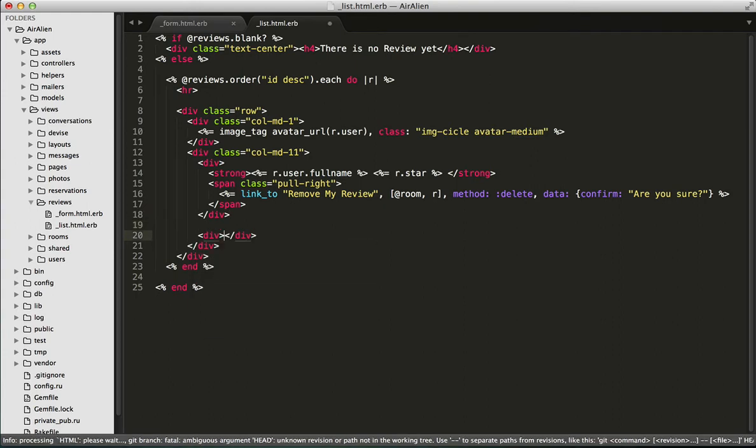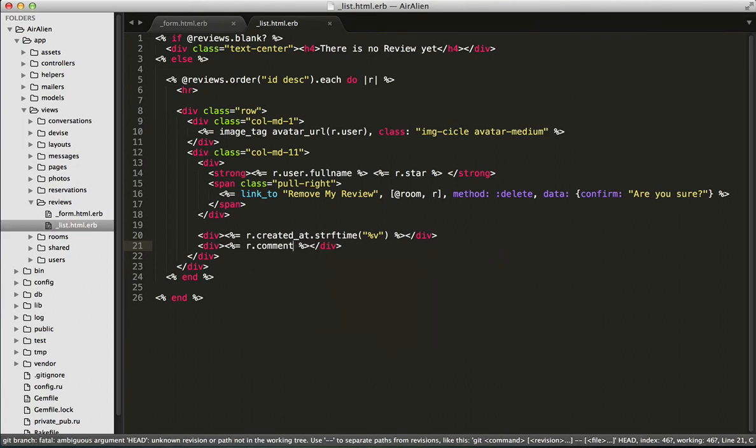The other thing we want to do is just create a new div, and here we're going to say dot created_at dot strftime. So this one displays the time when you create this review, and another thing we want to display is the comment itself. I think in this case, instead of using blank, we can check count equal 0, which makes much more sense.